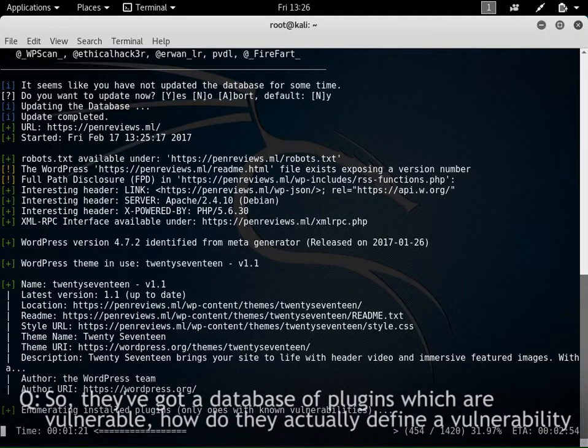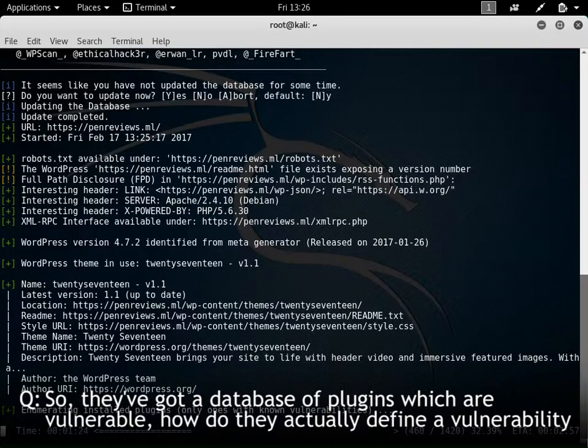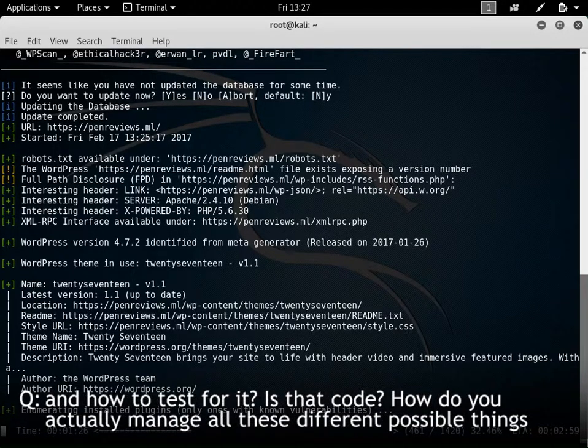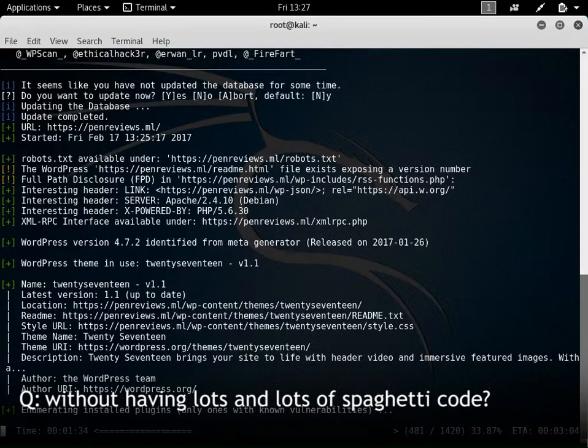Yep. So they've got a database of plugins which are vulnerable. Then how do they actually define a vulnerability and how to test for it? Is that code, or how do you actually manage all these different possible things without having lots and lots of spaghetti code?